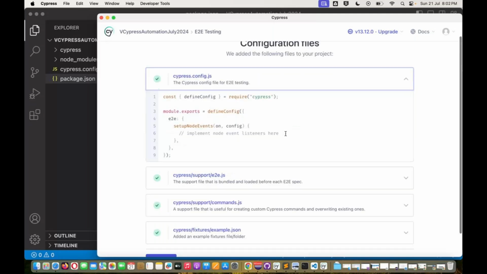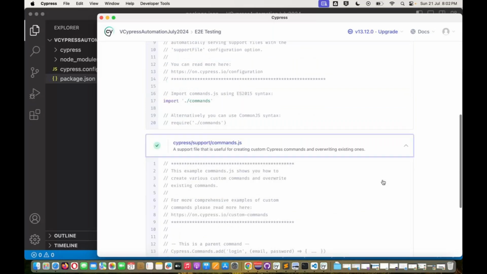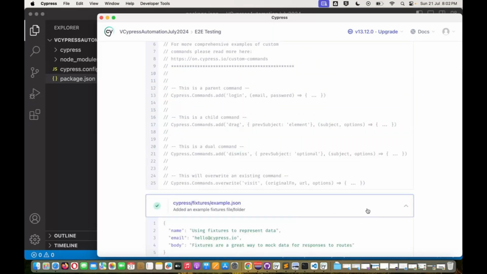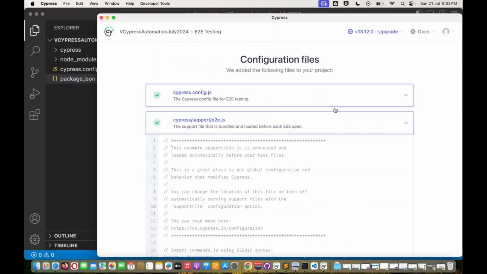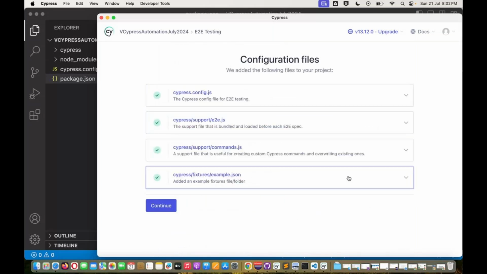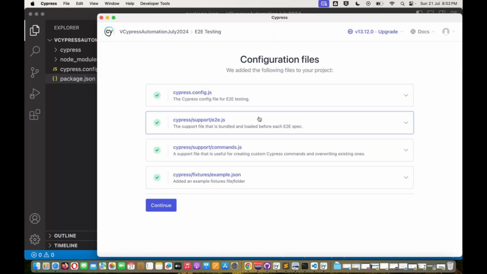Okay, all this file will have some content, which is generated automatically. Now, this will be the default folder structure that Cypress is providing. If you want to override, you can do override, but after clicking continue you can go to this particular VS Code and update the respective folders and everything.